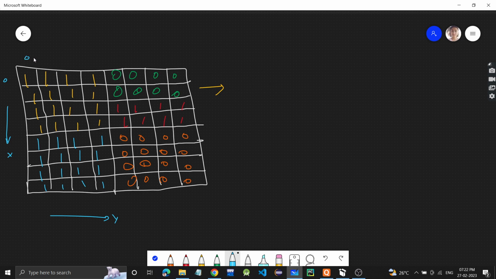So let's say we start from 0 comma 0. First of all, we will check whether all the values are the same or not. Here, the values are not all the same, so we will make a node, let's say with value 1 (you can set 0 also), and isLeaf will be set to false.